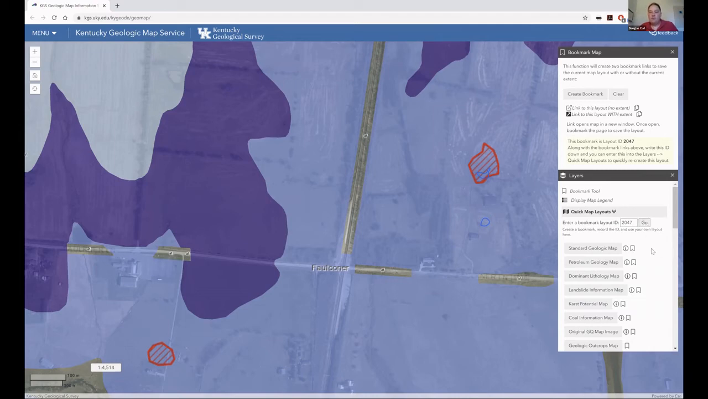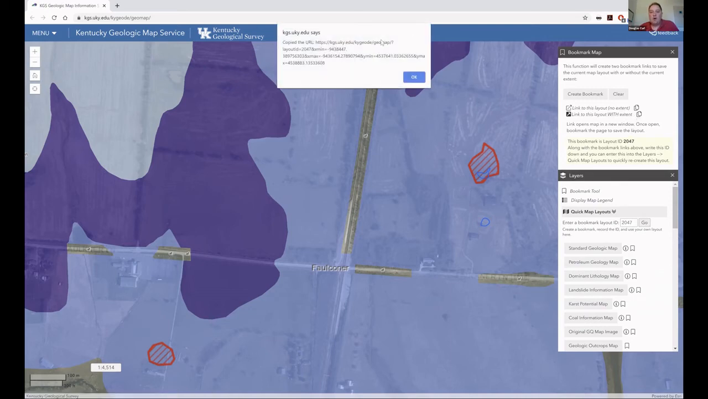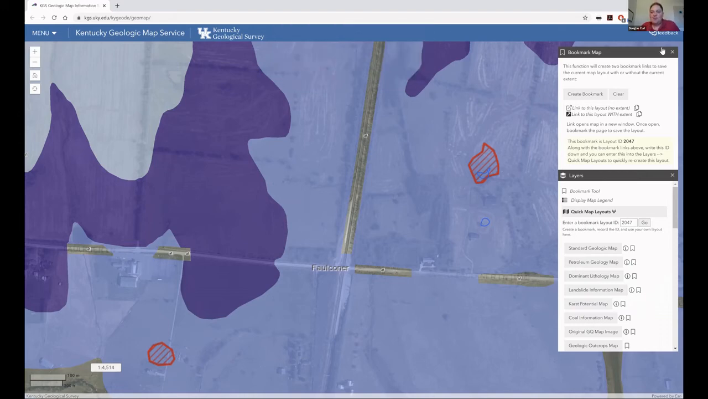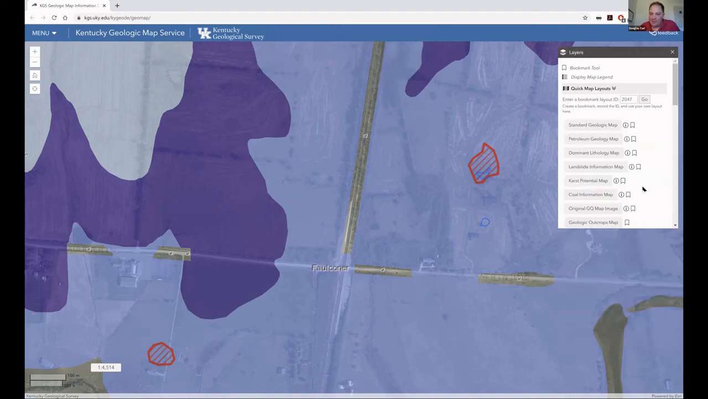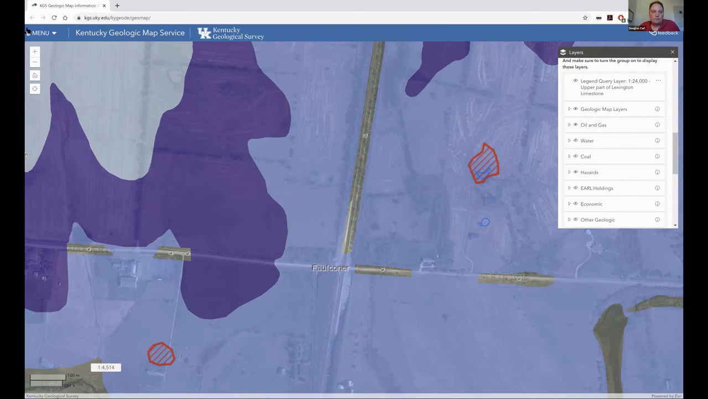If you write down these ID numbers, we have people that do that. And then you can save it with the extent. The URL looks like that, and it saves the coordinates. I can't remember right this second, I think it's WGS 84. Okay, so that's the layer list.